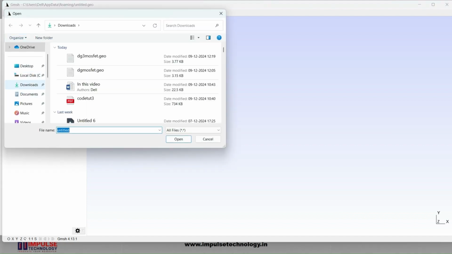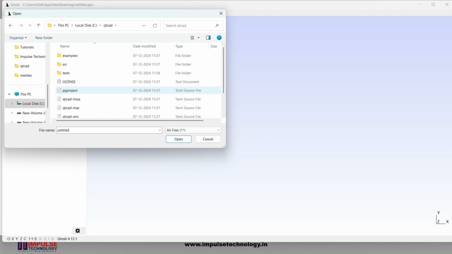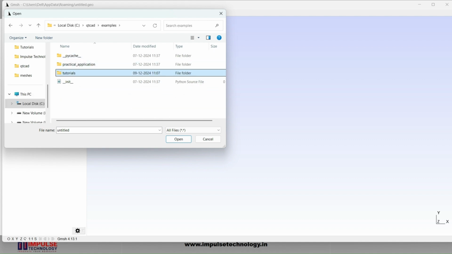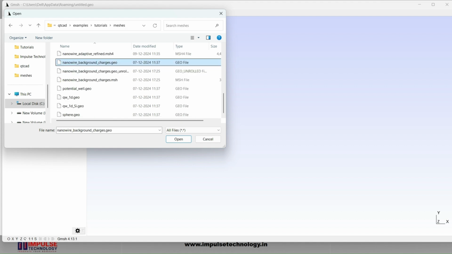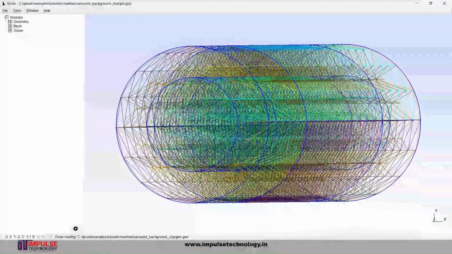I store it in the QTCAD folder, example folder, then tutorial, then meshes. We'll look at the geometry. It has two concentric cylinders. The inner cylinder is filled with silicon, the outer cylinder is silicon dioxide, and the outermost layer is metal. One end is the source, and the other end is the drain.